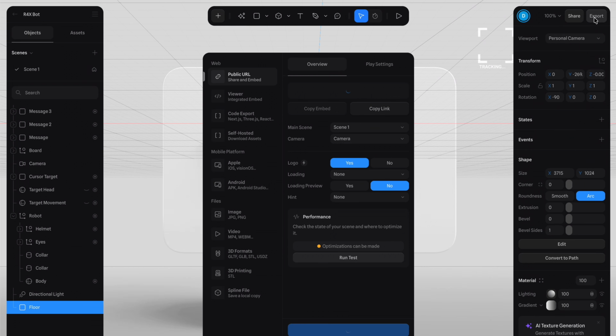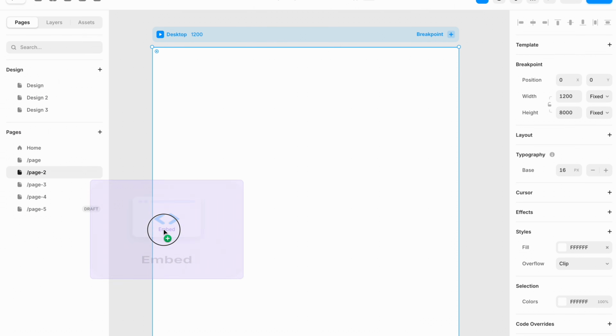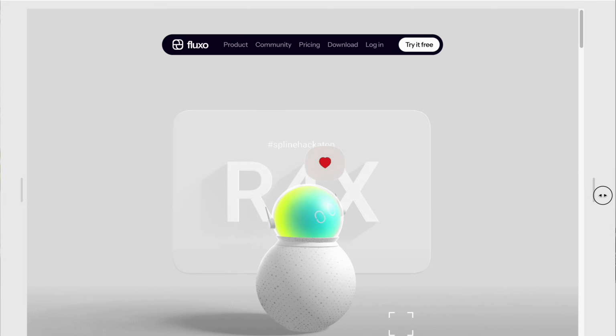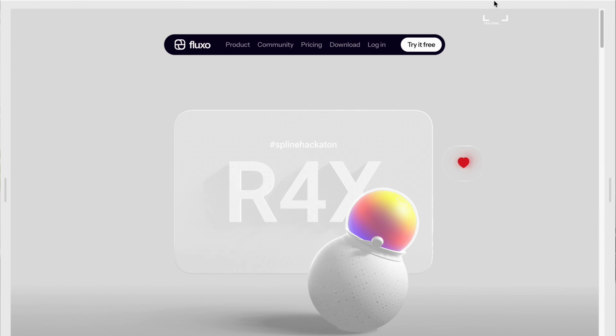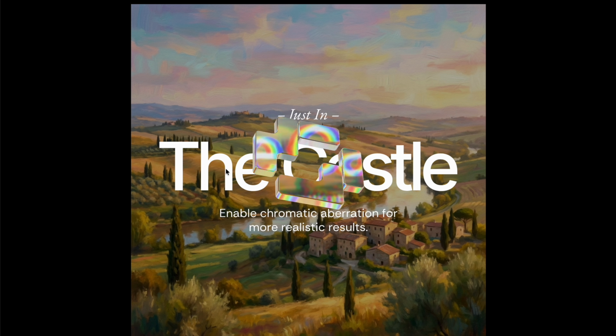Once you're happy with it, all you have to do is to click Export. Then you can copy the embed code, open your Framer file, and add it as embed. Paste the code into HTML section, and that's it. That's super simple. If you are a UI designer, you're gonna like this feature. This is Hana, and it lets you turn 2D designs into 3D.